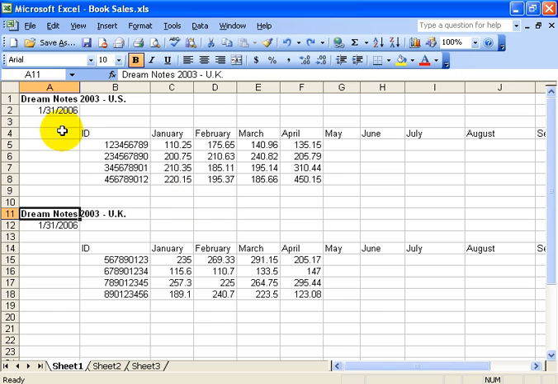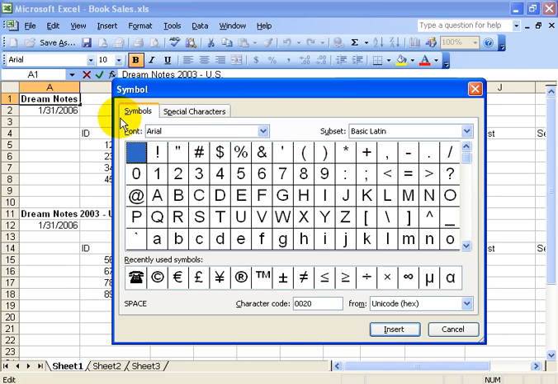Next, I can go up here and say Dream Notes. Maybe that's a trademark or a copyright. If you want to insert special symbols, I'm going to click up here. I want to insert the symbol just to the right of Dream Notes 2003. So the best way of doing it is using the formula bar, and I'll click just to the right of 2003 and then go under the Insert menu, left click on Symbol.